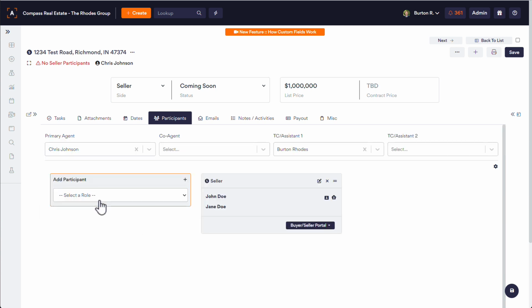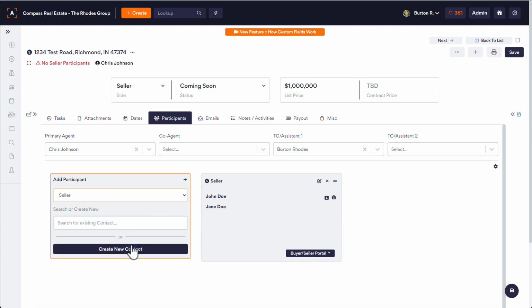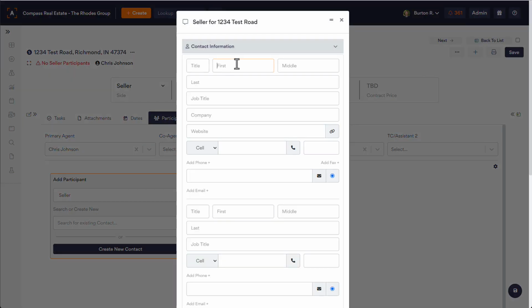So let's go ahead and add that seller to this transaction by first selecting the role. And if the contact's already in our database, we can simply just start typing and search for them. Otherwise, we can go ahead and add them on the fly here.